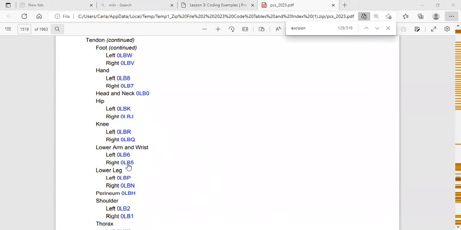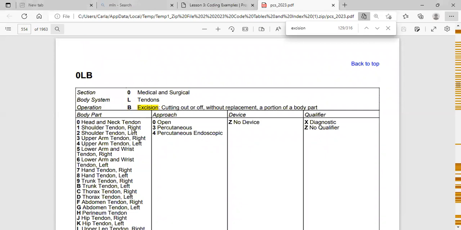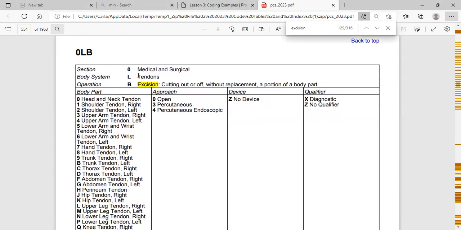If you're using your book, you're going to get 0LB5 in your index and you flip to the 0LB table. Once you get to the 0LB table, you will see the first three characters that you selected from the back of your book. Excision is our main term, and the definition is here for you to confirm that you're in the right section. So our code was a surgery. It was an excision of that lower tendon of the lower arm and wrist, open approach.